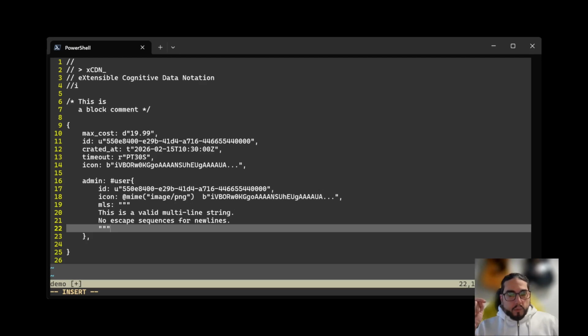And we also need to mention the streaming support, because a single xCDN stream can contain multiple top-level values, which makes it natural for log files, for event streams, and for append-only data structures. You don't need to wrap everything in a root array, for example.